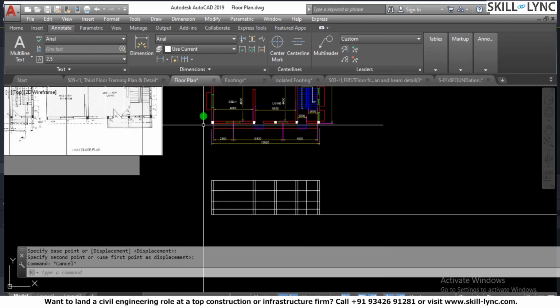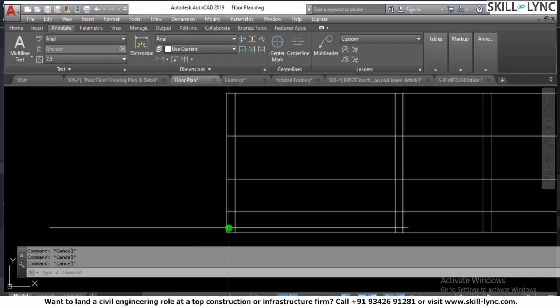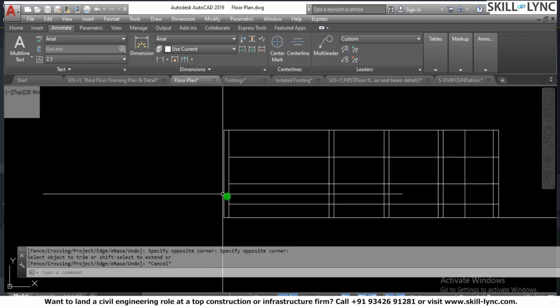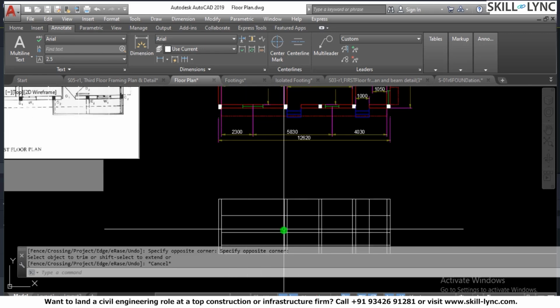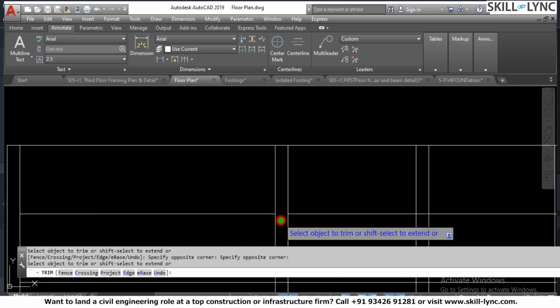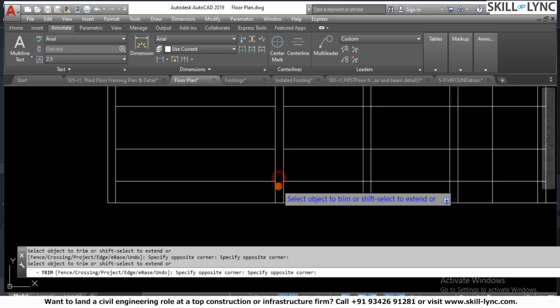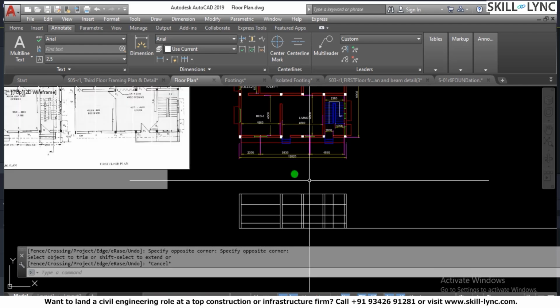Now here in the first, you can see a column is there, so you can trim this because it would be seen. Then you have this wall, then you have this column again, which protrudes outside, so you can use the trim command over here. These are construction lines. Later on we will put them into layers also. Then you have another column here.